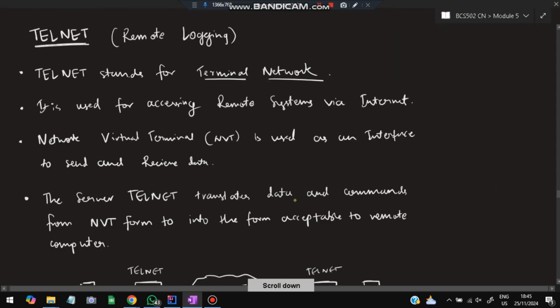Next topic is telnet, which is the short form for terminal network. Now it is related to remote logging. If I have a computer in USA and I want to access it from India, we'll be using telnet to make a connection to that computer. So here it is used for accessing remote systems by internet.